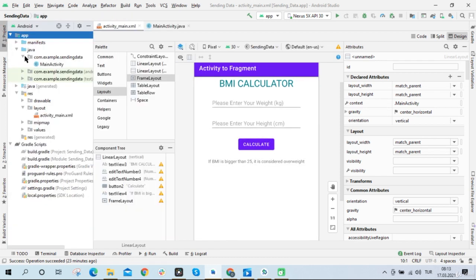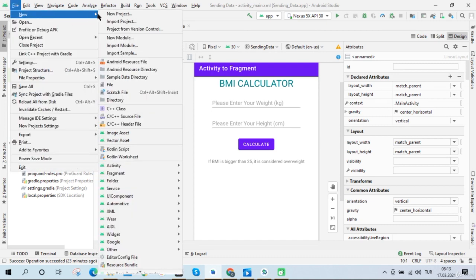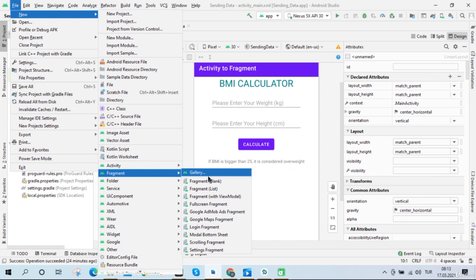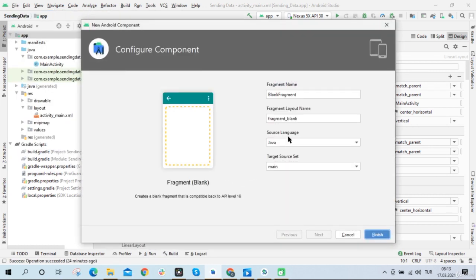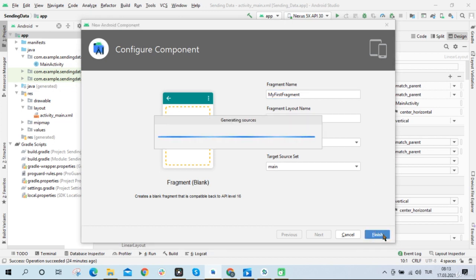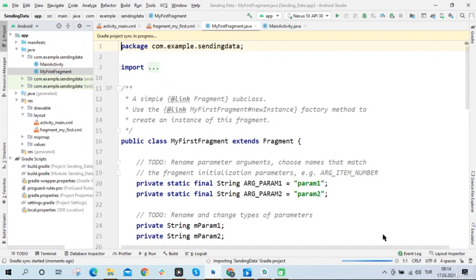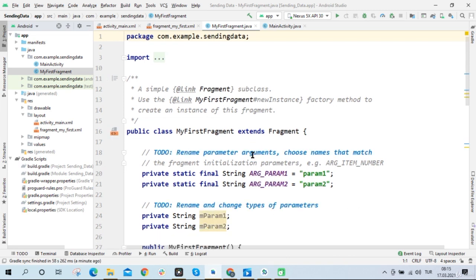First, I'll select App Folder. Then from the menu, I'll select File, New, Fragment, and Blank Fragment. Now I got to name this fragment. So my name will be My First Fragment. And then I'll click the Finish button. Okay, so there you have it. Android Studio has now created a new fragment.